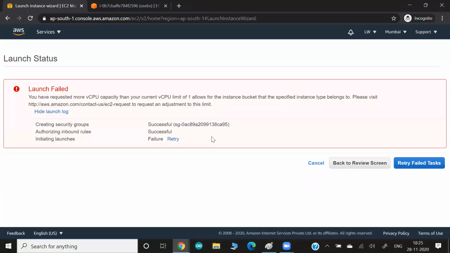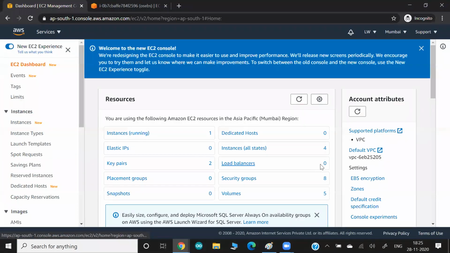Oh my God. Actually, by chance, guys, in this particular account, a new account I'm using today, I have a limit: only one instance I can launch. So let me do one more extra practical.